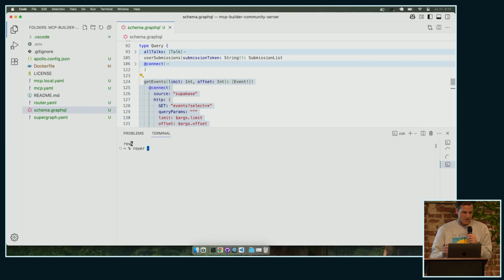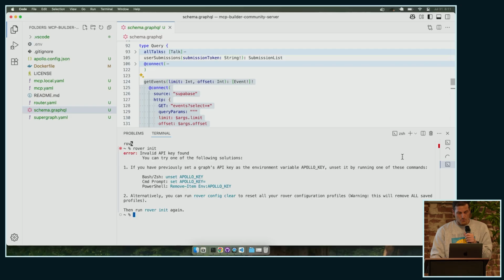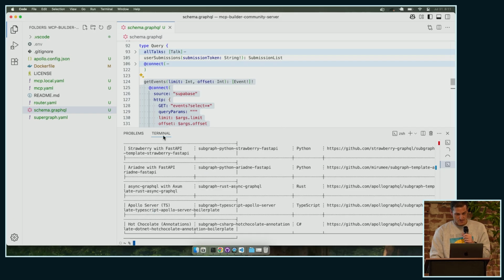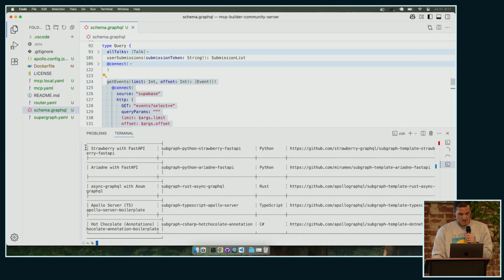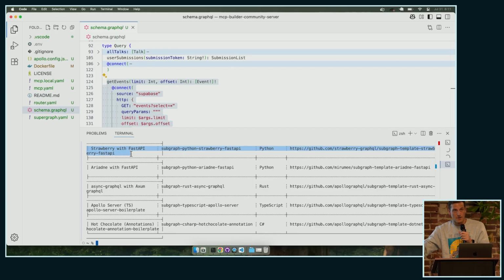Sometimes you want to write some custom code. That's what Amanda talked a little about in her talk using Apollo Server. We have a bunch of templates in various languages that you could use. One I'd like to call out specifically is Strawberry with FastAPI. It's a Python GraphQL server.